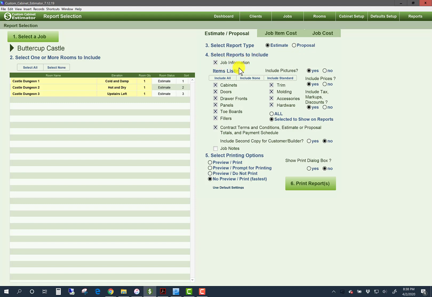So the job information is the cover sheet, the first thing you see, and then on the item listing, the second page, which might be multiple pages depending on how many items are in the room, you could have the cabinets, the doors, the drawer fronts, the panels, the toe board, the fillers, trim, molding, accessories, and hardware. And these buttons right here, this one just checks all those boxes for you. This one unchecks all of them for you. Checks them all. Unchecks them all, and then whatever you have called standard would be included here.